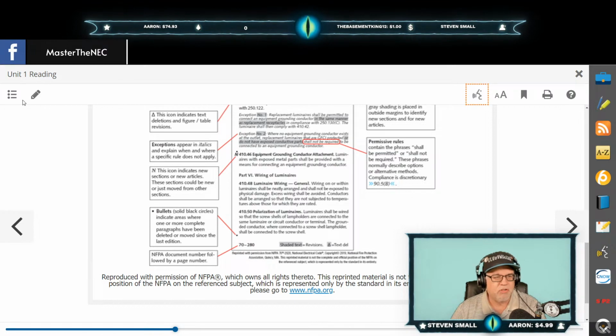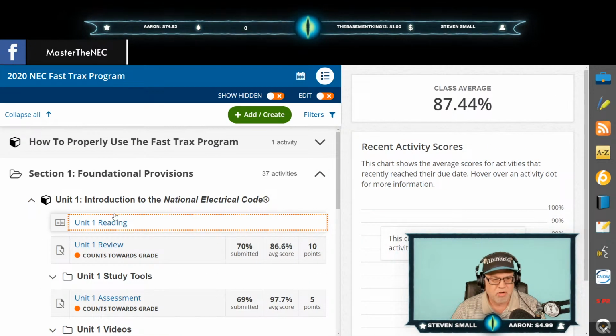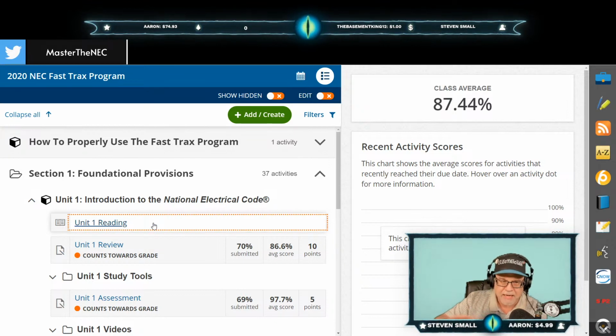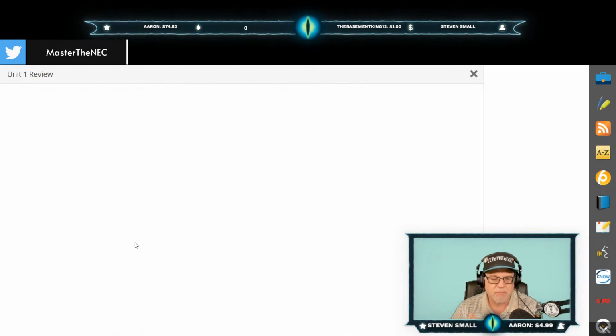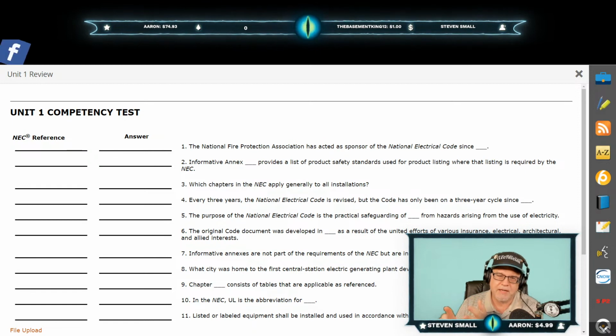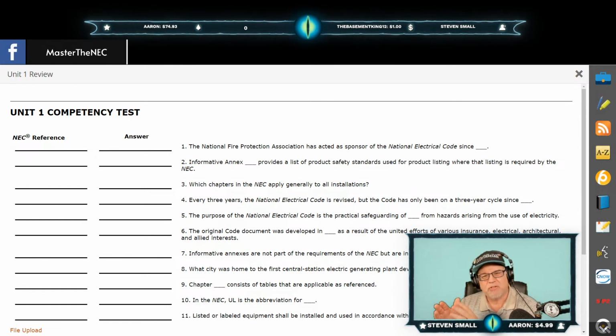All right, so I want to jump real quick to show you some other features. Once you go through the reading material, just work your way systematically through that. Then you're going to get to the review. In Fast Trax for students, the review is the most important part of the actual program, because it's requiring you to put an NEC reference and an answer. And that answer is substantiated by that NEC reference.